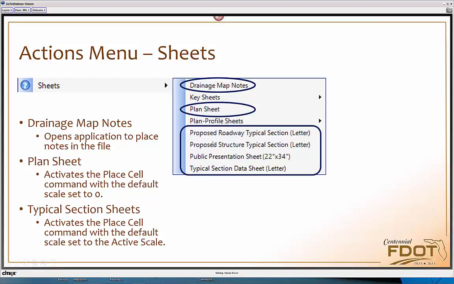Your typical section sheets, which are the proposed roadway typical, structure typical, and then we have the data sheet. And a lot of times we take our typical section, and that's what goes into, sometimes, the public presentation sheet, which is a much larger border. These options activate the place cell command to place the cell within the file, and then it uses, again, the active scale in order to place the cell into your file. So these, you can manually go in, select them, and place sheet borders within your file.